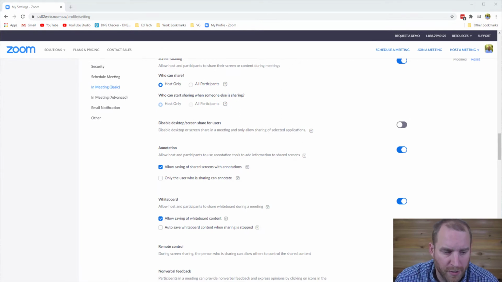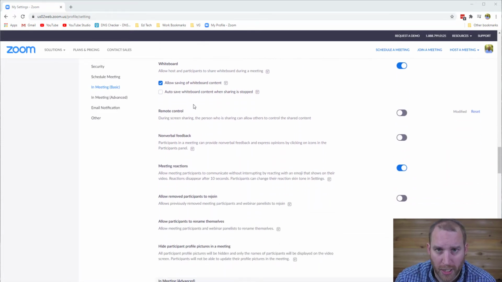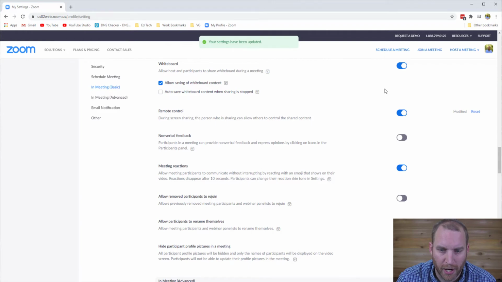All right, scroll down here to remote control. During screen sharing, the person who is sharing can allow others to control the shared content. That means maybe if you're doing a presentation or maybe you're playing a game and you want students to click on something, you can actually allow them to control that shared content or not. Maybe if you were doing something but you don't want them to click through your slides, you turn that off. Make sure you teach to that though. If you turn that on and you're sharing something, you don't want students to be messing around trying to close your stuff or change your slides while you're trying to do something, especially if you're in a virtual classroom setting.